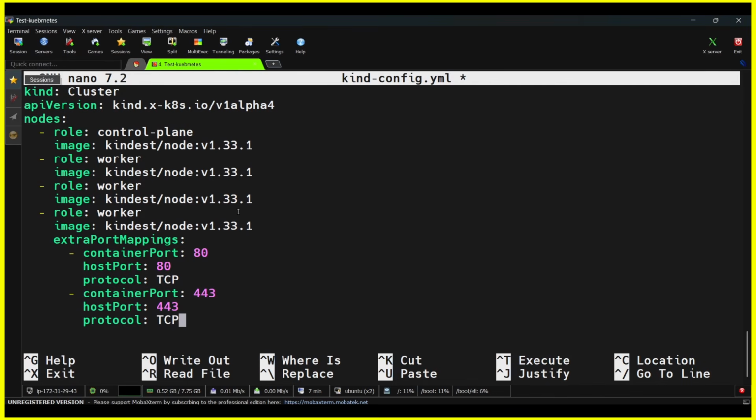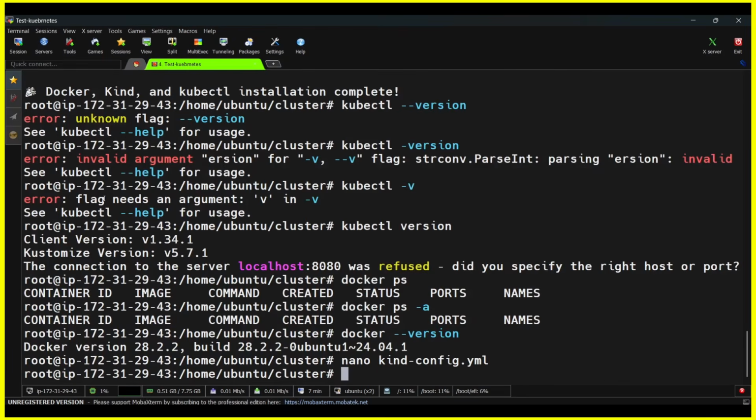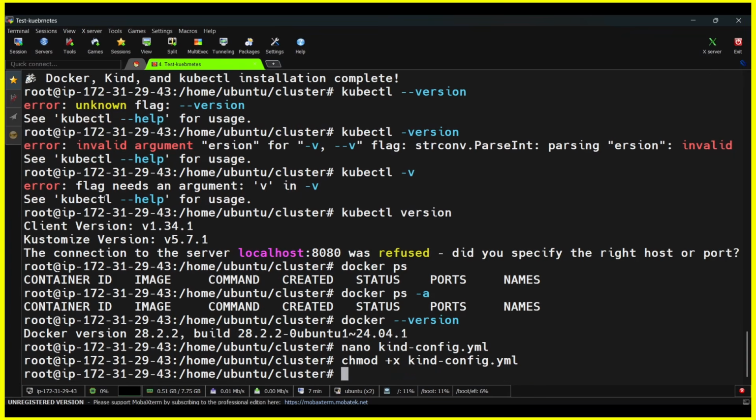The worker nodes are deployed as Docker containers. Kind itself states that using kind we can deploy our worker nodes as Docker containers. Okay, Ctrl+X and exit. Now here I'm going to give it executable permission, chmod +x on the kind config, then hit enter. So that's fine. Now what I can do is use the command in order to create this.